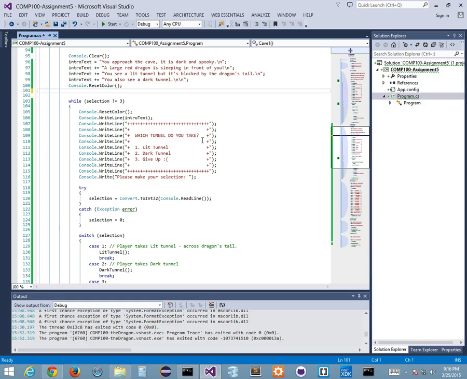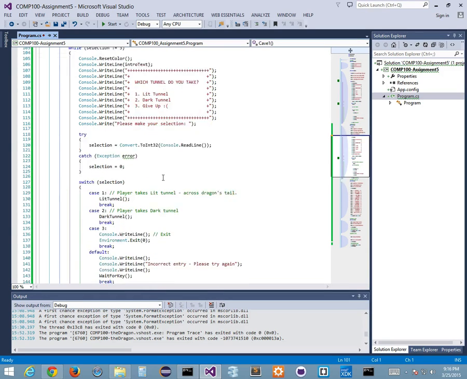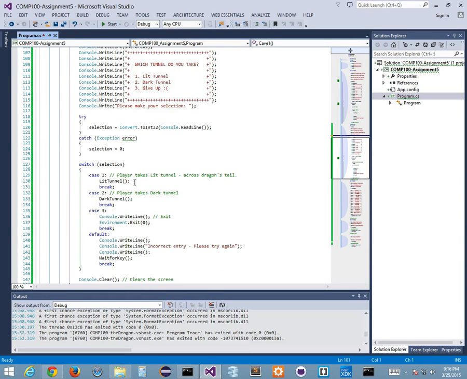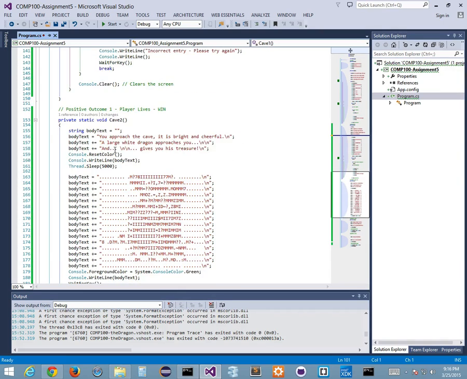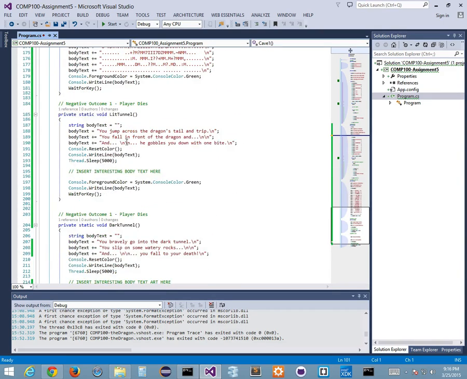Okay, so we're going to go down to a tunnel, lit tunnel. Now I made a selection one. I go to my lit tunnel. So this is where I'm leaving from line 130. I got to return back to line 130. Okay, how do I do that? Well, I go to lit tunnel. Okay, here's my lit tunnel. It says da-da-da-da, all this kind of stuff.